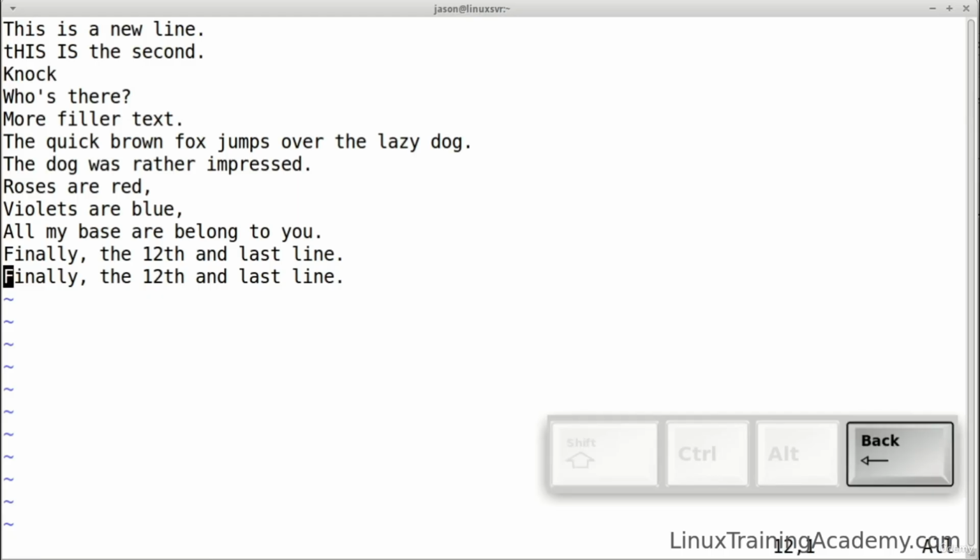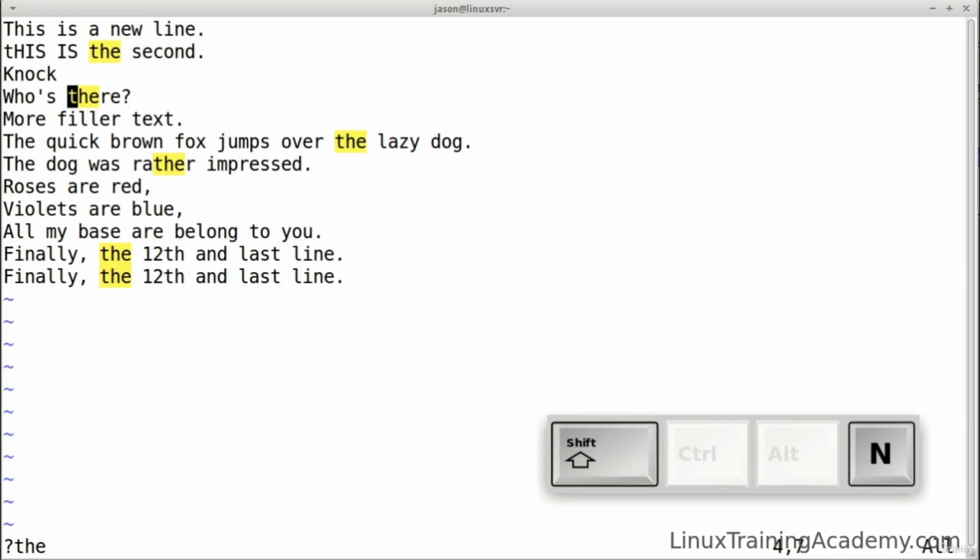To do a forward search, type the slash and then lowercase n to move to the next item, and uppercase N to move to the previous item. To do a backward search, start with a question mark. And to write changes to a file, we can use :W.